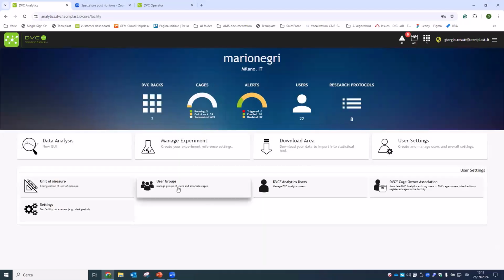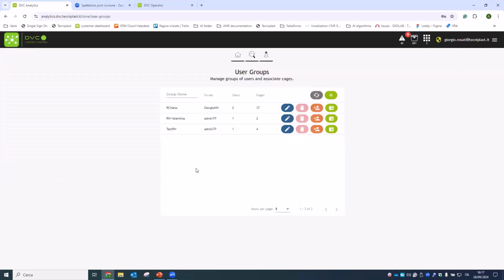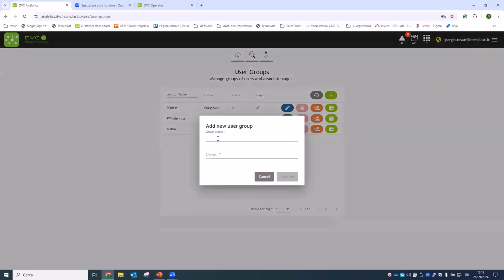Last point is the user group, that seems to be similar to the cage owner association, but in reality it is a little bit different. User group works in this way. You can create as many as you want.